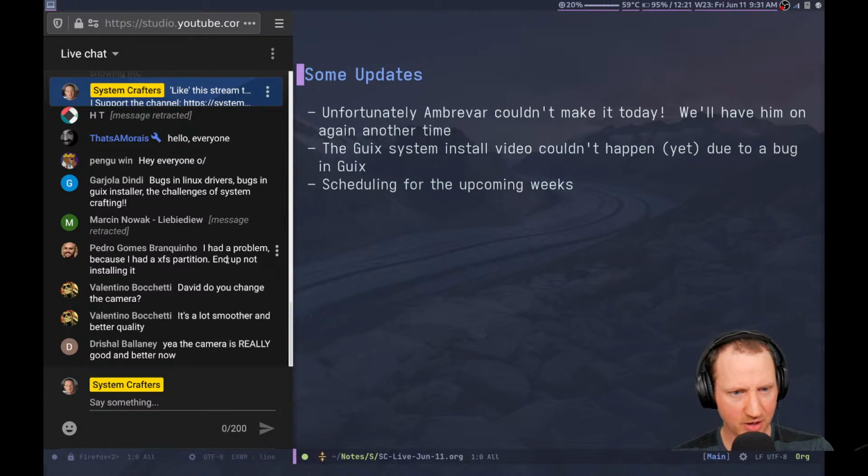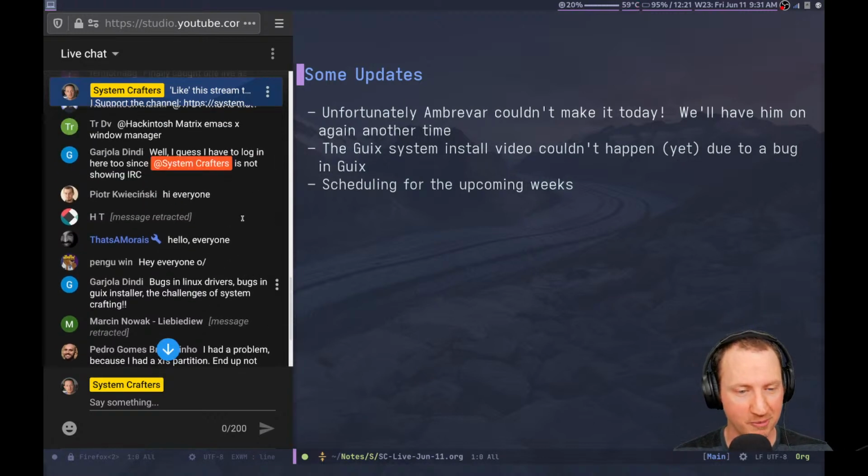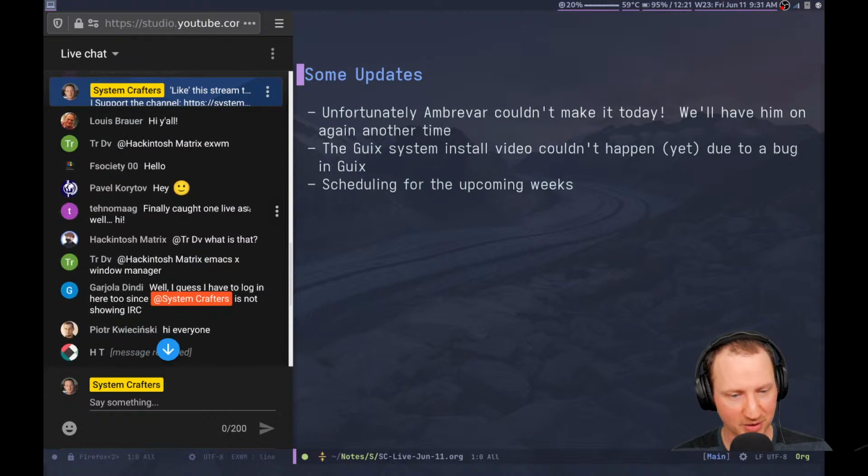Let's see. Garjola says, bugs in Linux drivers, bugs in Guix installer, the challenges of system crafting. Yeah, it's kind of appropriate that I chose this topic right now because those are definite challenges to crafting a system config.